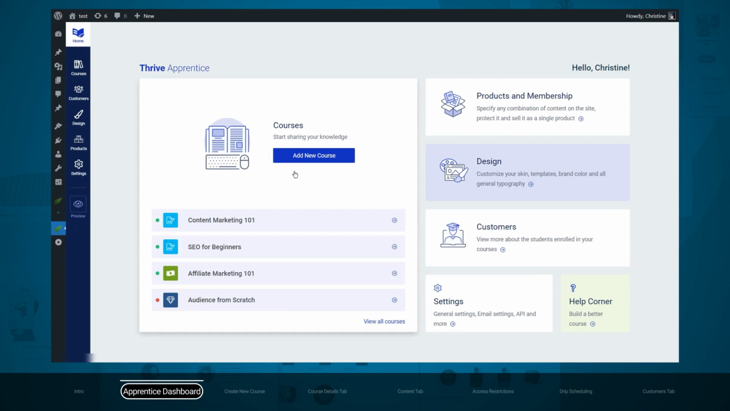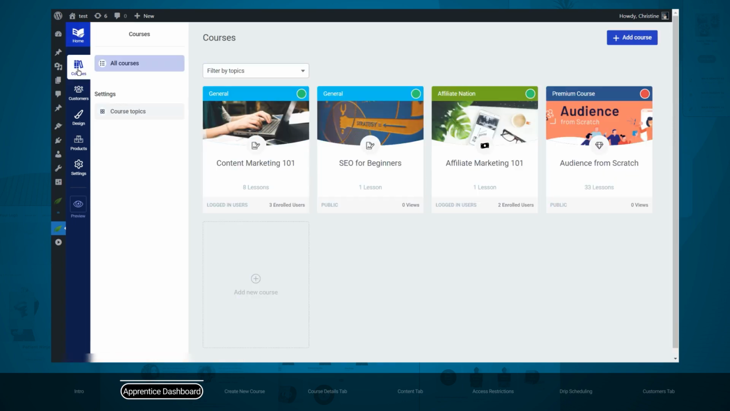Of course, we're going to take each of these sections individually and show you what you can do inside each of them. So let's go ahead and get started with the courses section. Naturally, this will be the place where you'll find all of your published and unpublished courses. They will be shown here on the right side of this page.